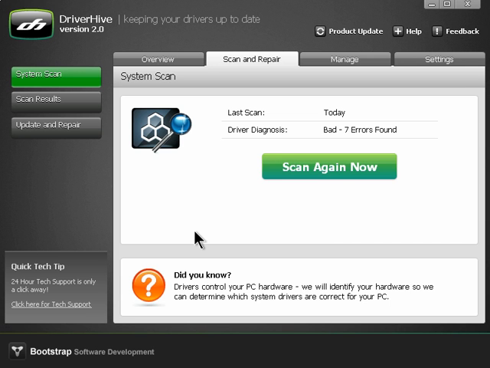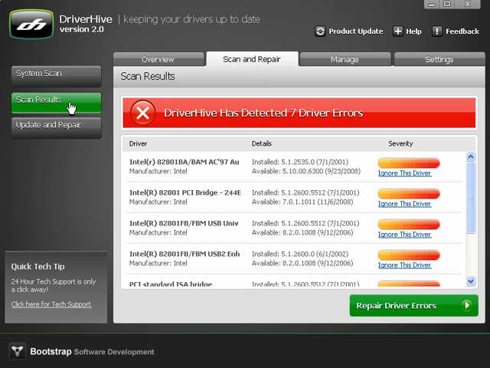Once you've performed a system scan, you can easily view the results. To do this, make sure you have the Scan and Repair tab chosen. Then you can click Scan Results on the left side. Any errors that DriverHive found during the scan will then be listed.